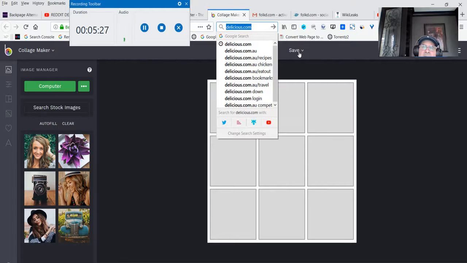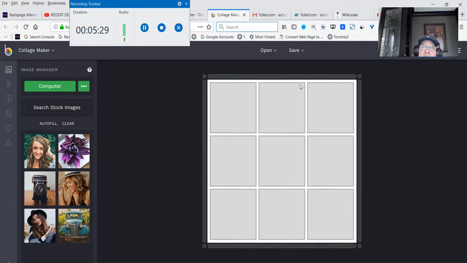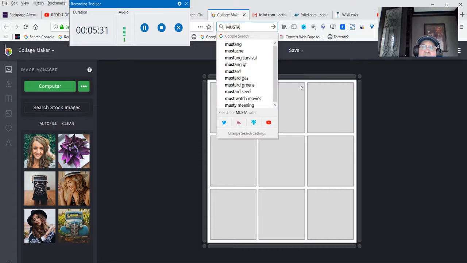Now, if you want to achieve certain things, like you want to buy a Mustang, you can just type that into Google.